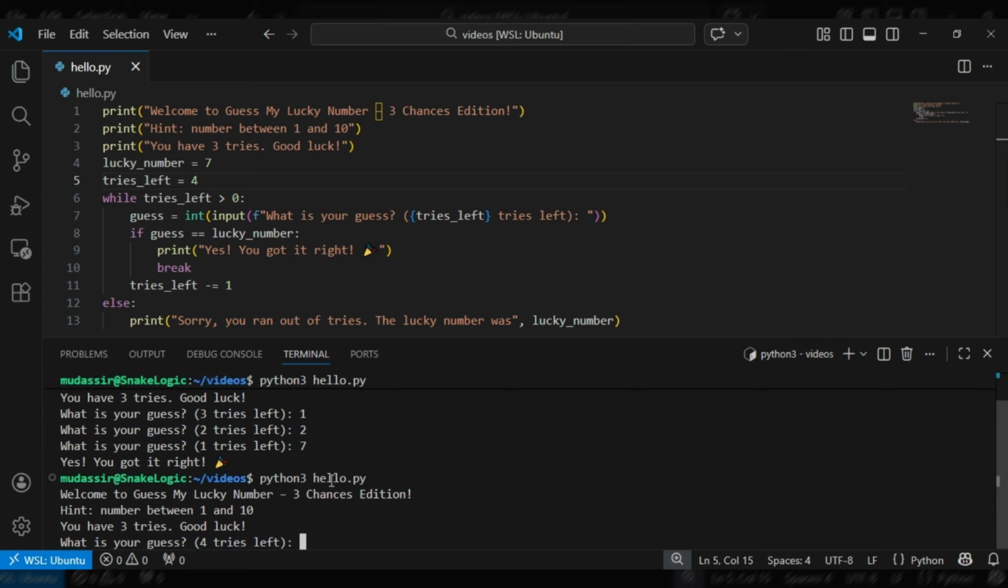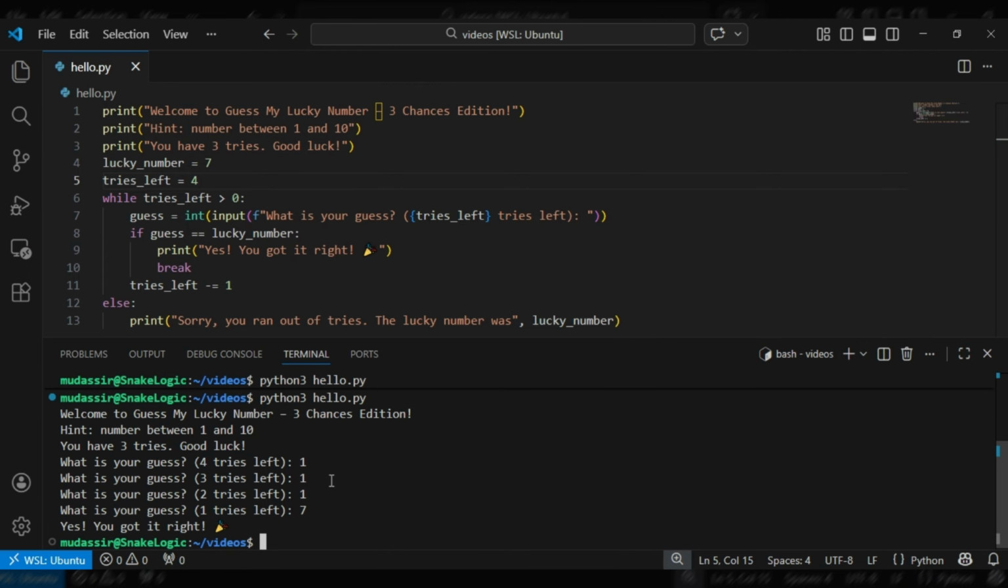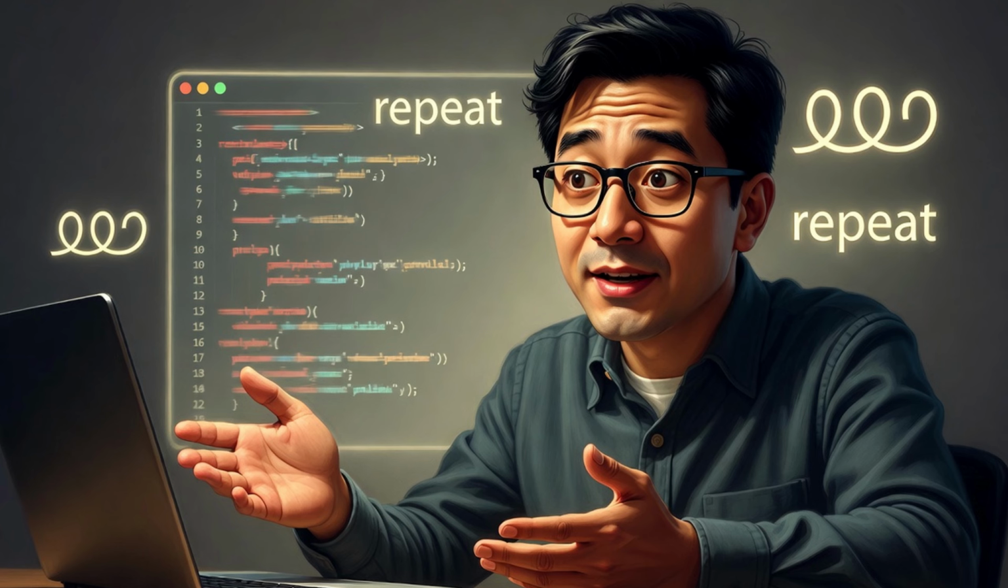Good challenge for you right now: 5 tries. Make the lucky number random. We will learn the random module in later videos, so for now, hardcode it. Add a message if they fail, or win on the first try. Wow, first try, you're a pro.